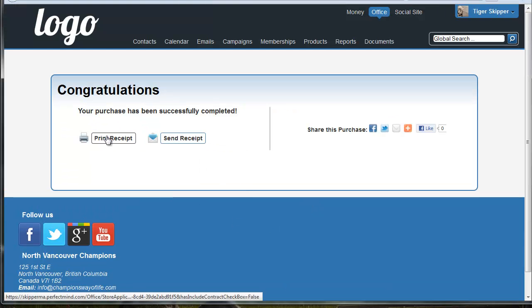At this point, you can select to print a receipt, or you can even email the receipt. If they don't have an email on file, when you click on this, ask for their new email, and it will automatically update their profile.